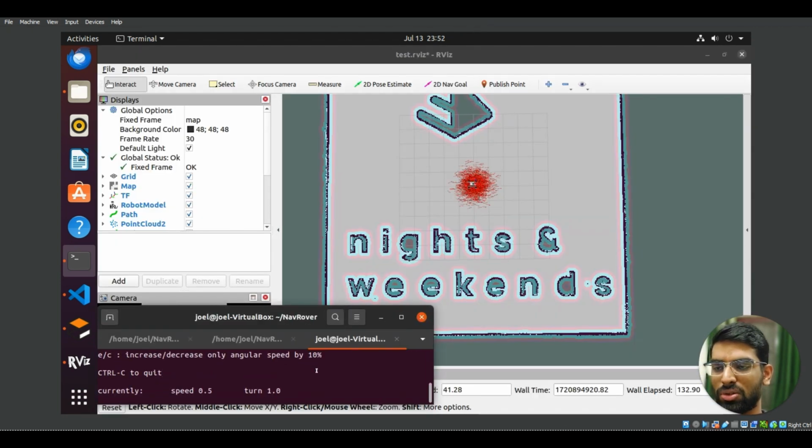This can be done by controlling the rover. So let me start controlling it. As you can see, the majority of the arrows are now concentrated on the rover itself rather than being spread out. As it obtains more and more sensory readings, it is getting a clearer picture of where it is.